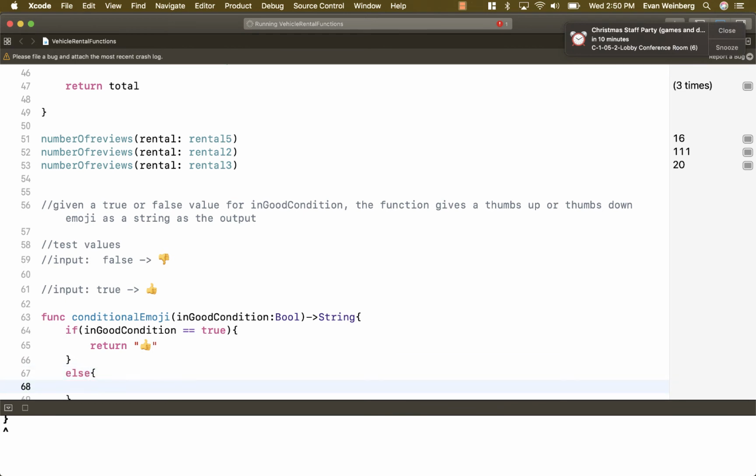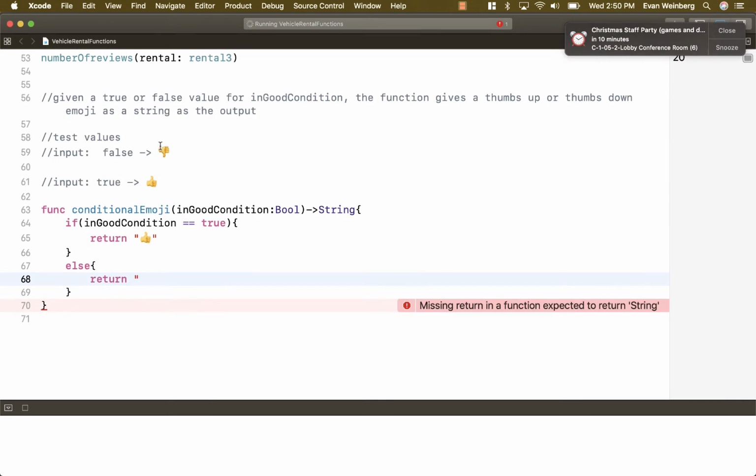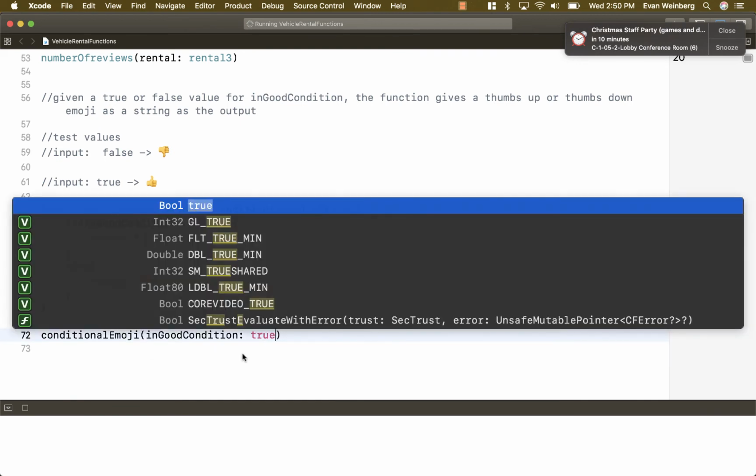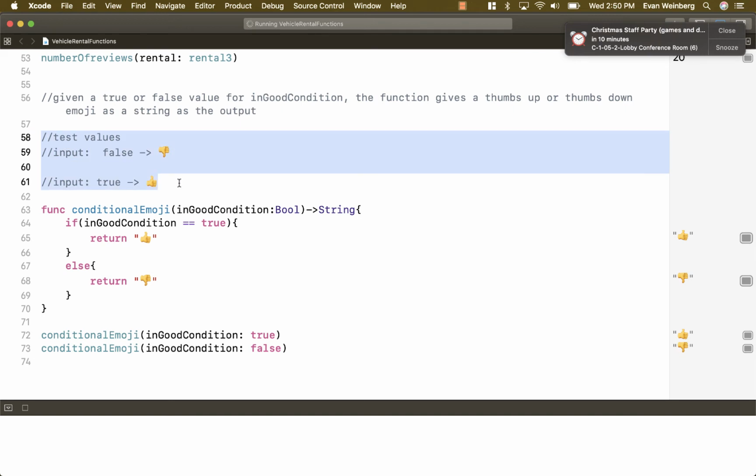Else, if that's not true, so that means in good condition is false. We only have two choices. This is going to return a thumbs down emoji. All right. So let's try this now. Conditional emoji in good condition. Let's just mark that as true, and we can see that gives us the thumbs up. And let's put that down here as well. Let's make this false. And so this gives us thumbs down. So we know that this is passing both of our tests for our test values. So we know that this function is working correctly.